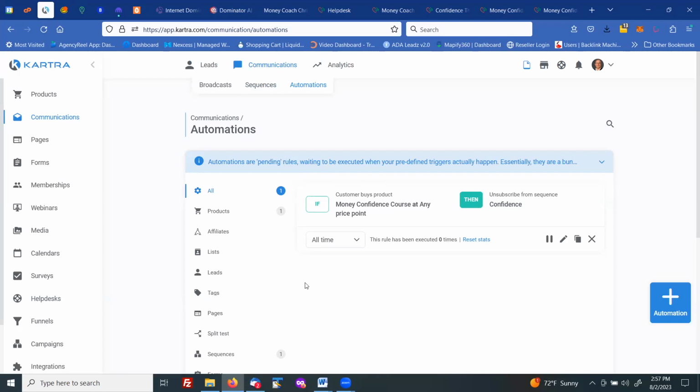So if you can't see by now that Kartra is the ultimate product to run an online business, automate your processes and make you a lot of money, I don't know what to tell you, because you've got everything here. You've got products, communications, pages, forms, memberships. We didn't even talk about webinars. This thing will actually run your webinars for you. You've got a media library, you've got calendars. We didn't talk about surveys, but it'll do surveys and quizzes for you.